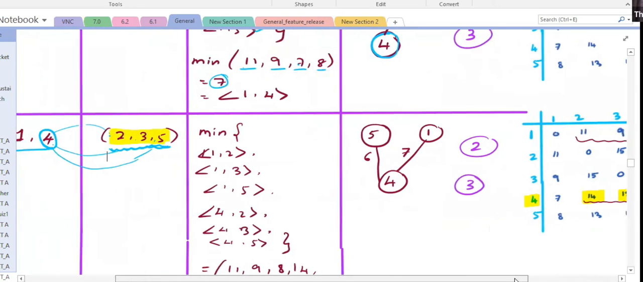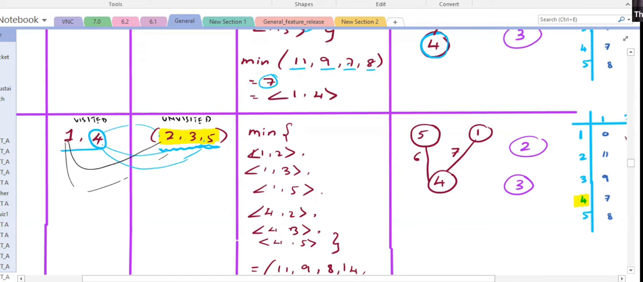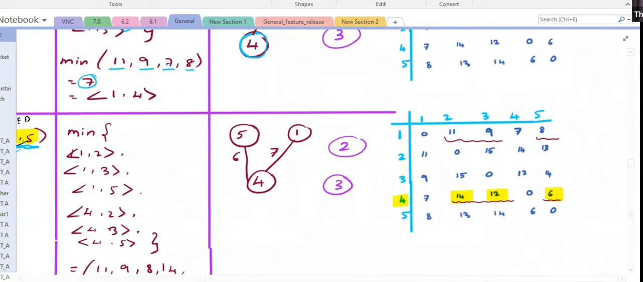And basically what you have to do is you have to pick from visited to unvisited, right? So this is one combination. You can also check now from 1 to 2, 1 to 3, 1 to 4, 5 also. This also you need to check. So basically you will check both these rows, 2, 3, and 5. This marking is important.